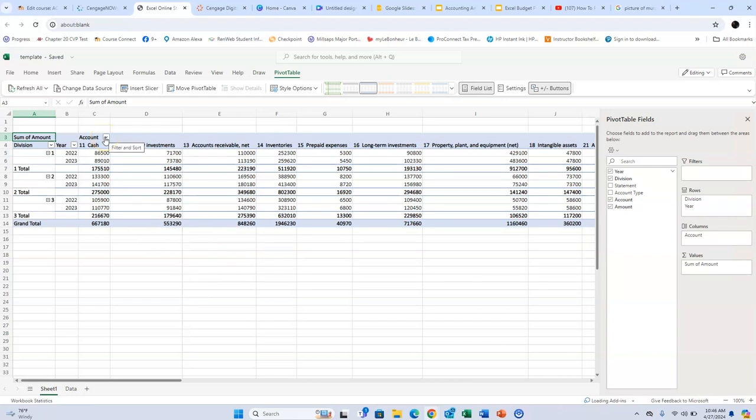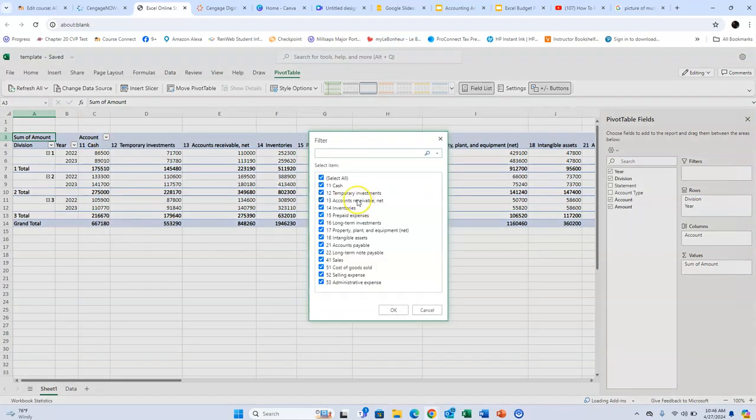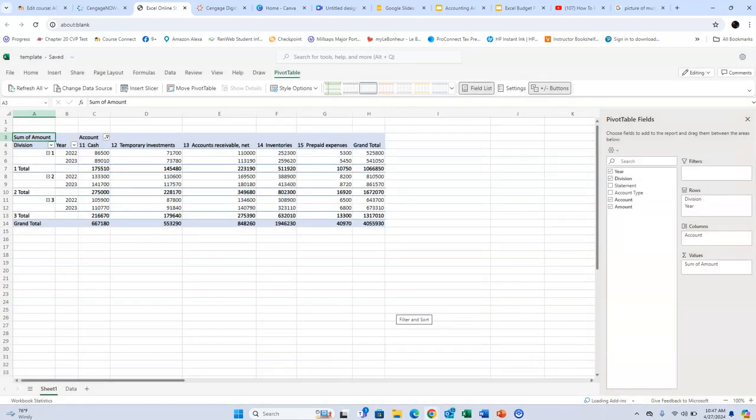So I'm going to click on the account and I'm going to filter it. And I'm going to deselect them all, and I'm just going to pick those assets that will turn into cash or be used up. So cash will already be cash. Temporary investments can turn into cash. Accounts receivable can turn into cash. Inventories can turn into cash. Prepaid insurance will be used up in less than a year. I'll stop there because long-term investments would be a long-term asset, and I only want current assets.